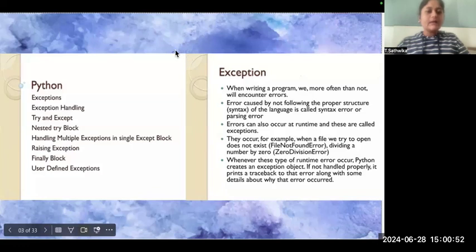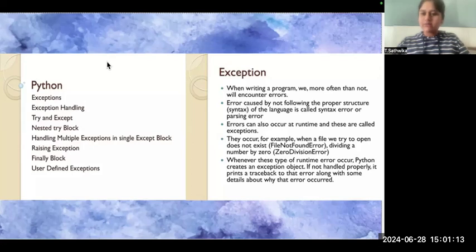Now in Python exceptions, there are exception handling, try and except block, nested try block, handling multiple exceptions in a single except block, raising exceptions, finally block, and user-defined exceptions. So let's try to understand what is an exception. When writing a program, we more often than not will encounter errors. An error caused by not following the proper structure (syntax) of the language is called a syntax error or parsing error.